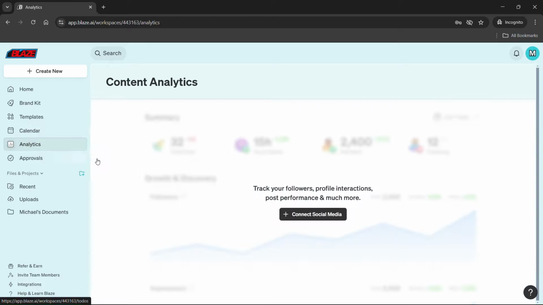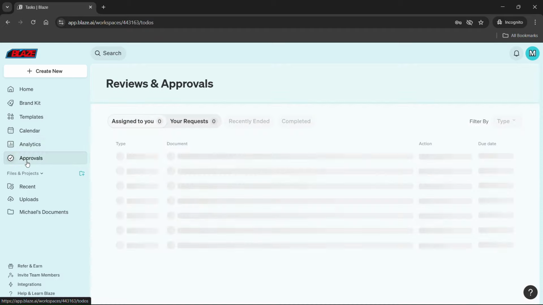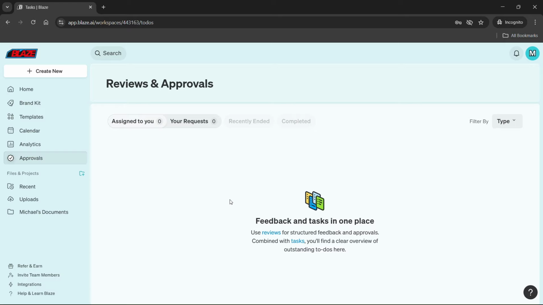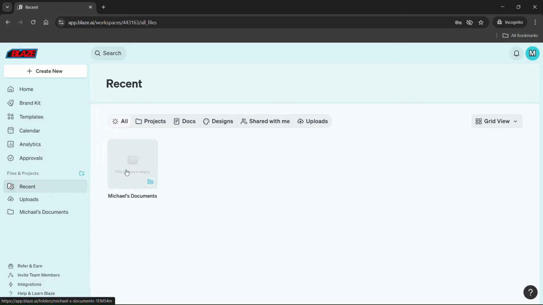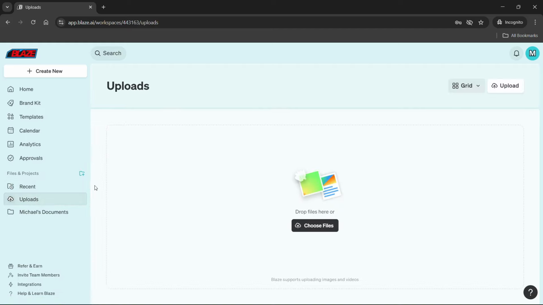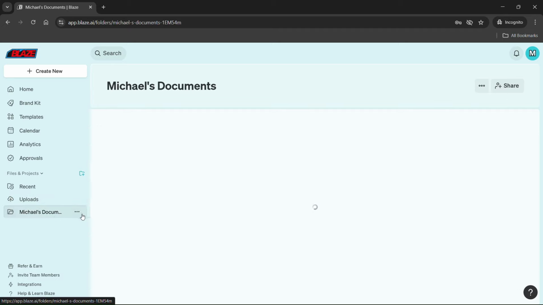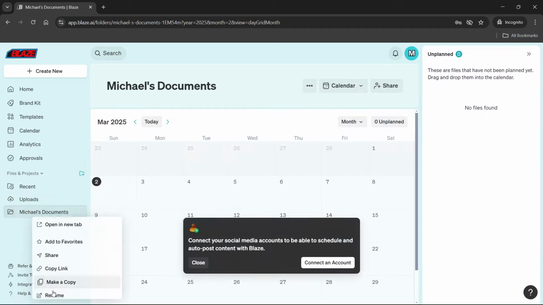Analytics tracks followers, profile interactions, and post performance. Since no accounts are connected yet, it's prompting us to link our social media to Blaze. The approval can be used to request content approvals if you're working with a team. Recent shows your recent projects for quick access. File Upload lets you upload images and videos to use in your content. Below that, you'll see a system-generated folder named after your account. You can rename it or add multiple folders.